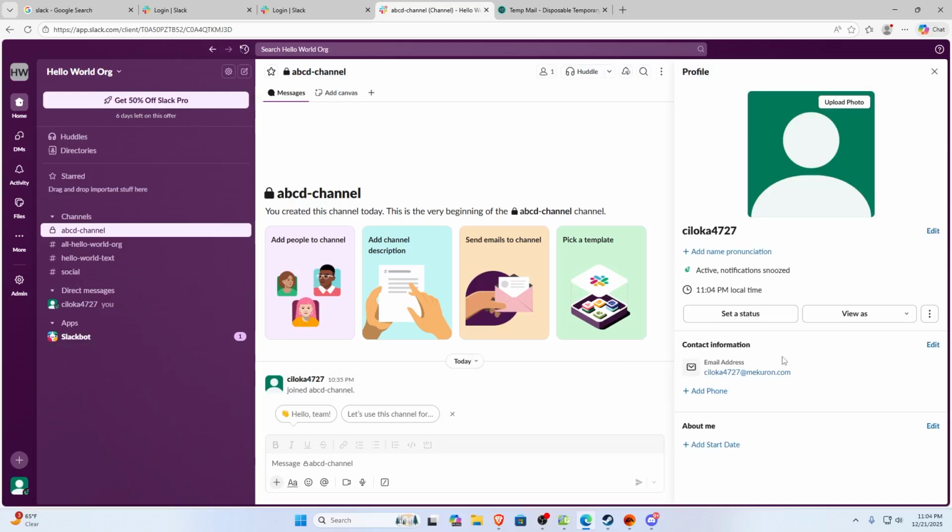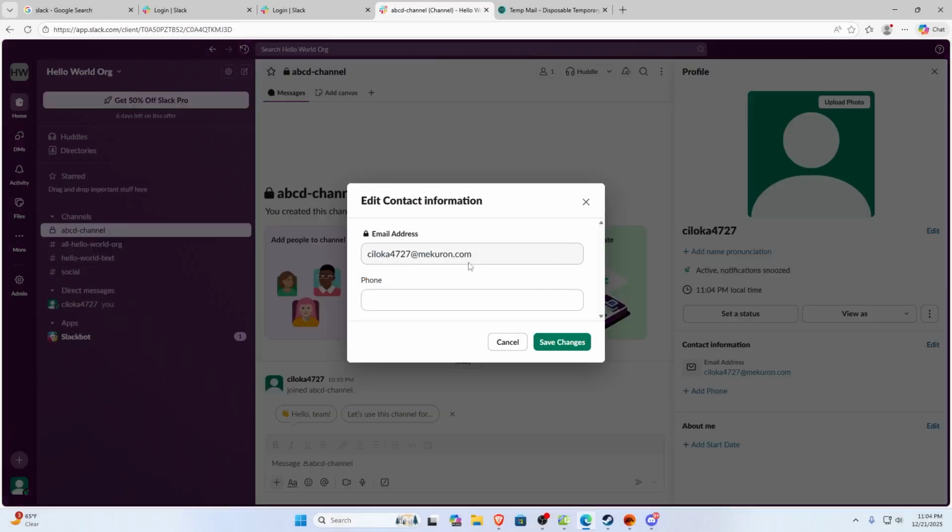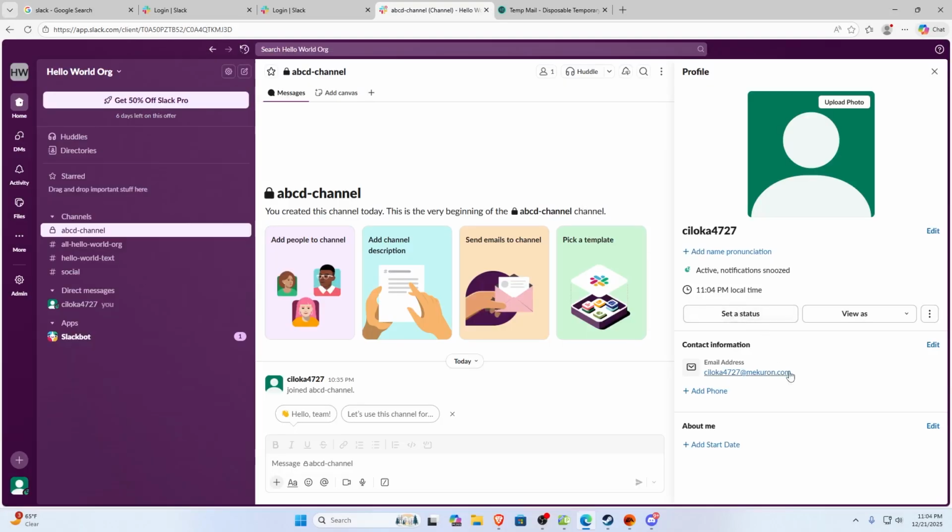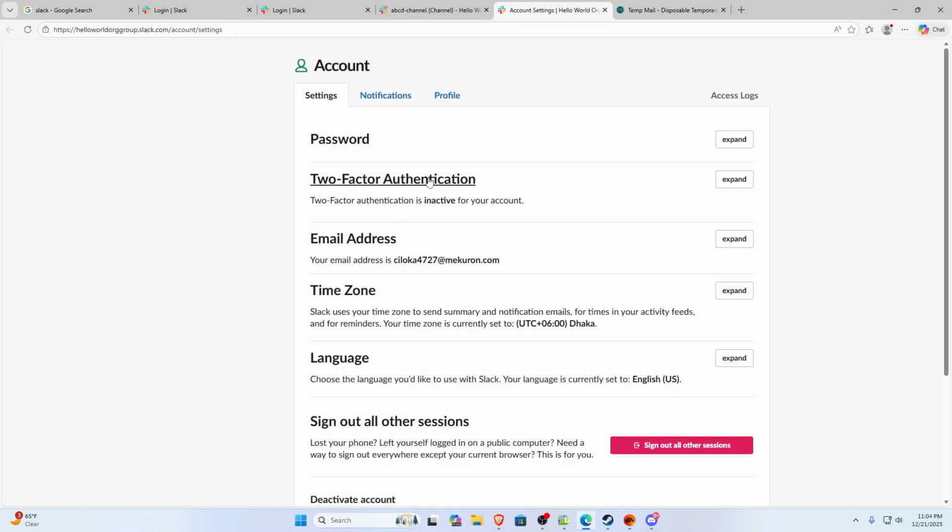From here, you're gonna see your email under contact information. You can click on edit, but it's not gonna allow you to change your email. So to change your email, what you have to do is just click on the three dot icon from here. Then just go to account settings. Then just wait, it will open up the settings. And from here, you'll see your email. Just click on expand from here.